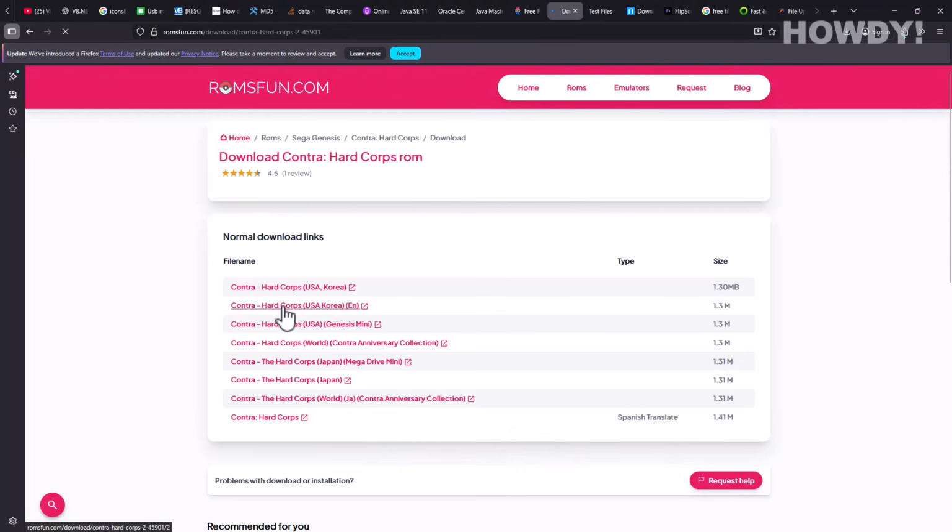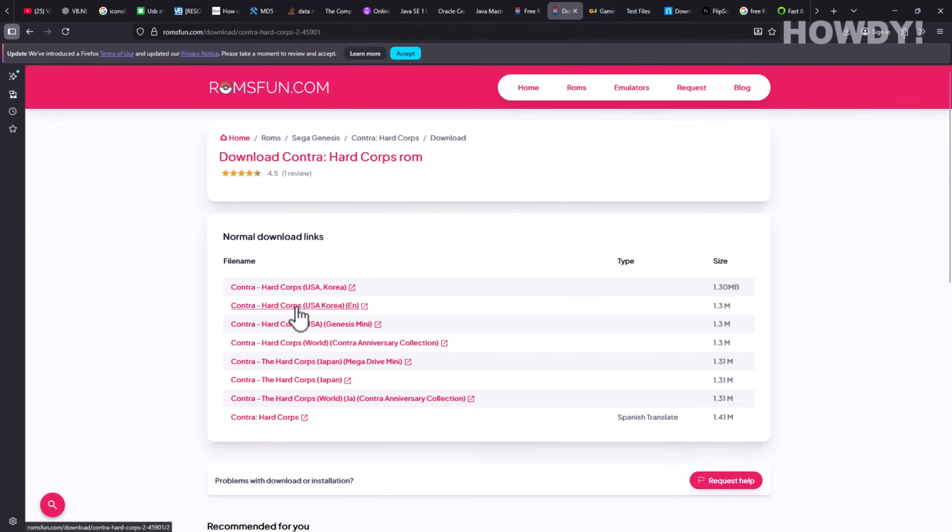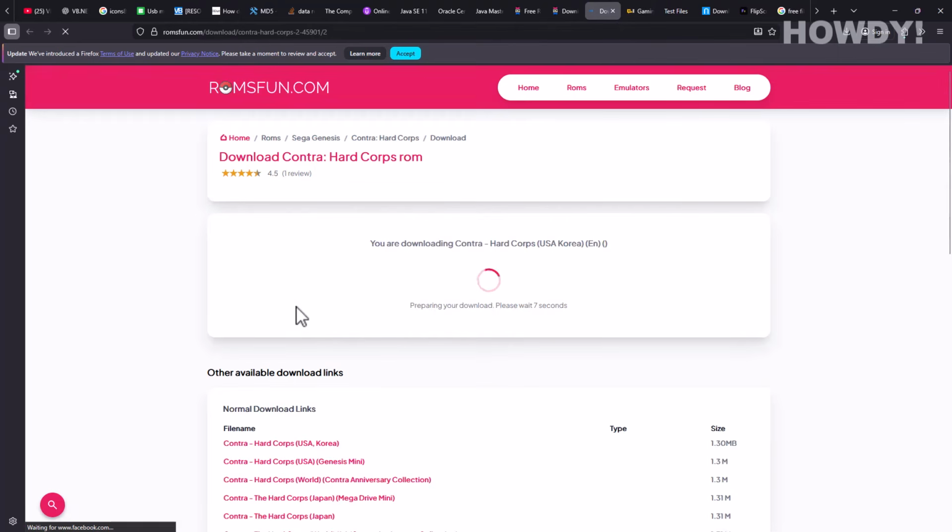So the first thing you need to do is to download the ROM file of the game you want to add to your Gamestick. For me, I would love to add Contra the Hard Corps. I played it when I was a kid, but the game wasn't included in the Gamestick, so I want to add it manually.